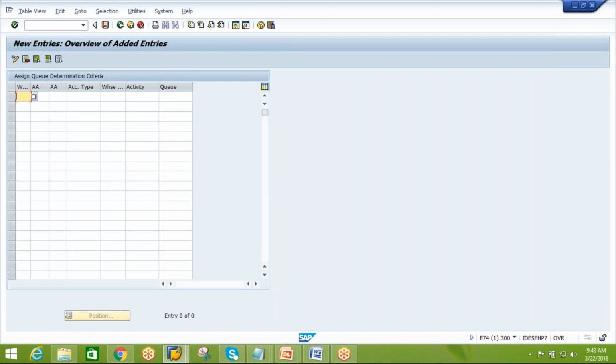New entries. AAPL. Fast is there. Destination activity area. And warehouse process type 9999, normally we use this for internal movements. This one.